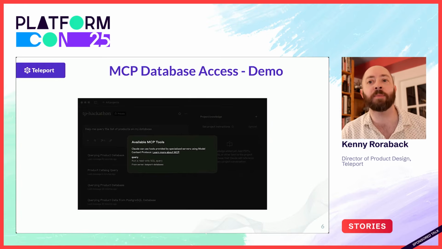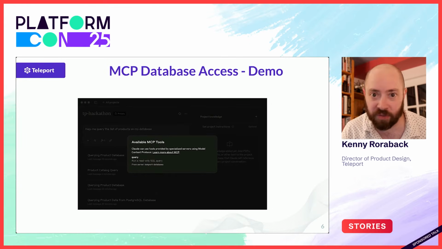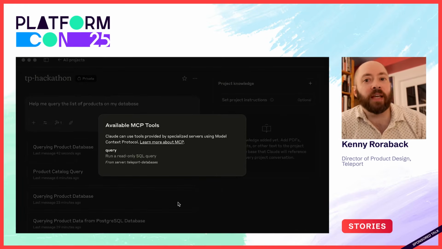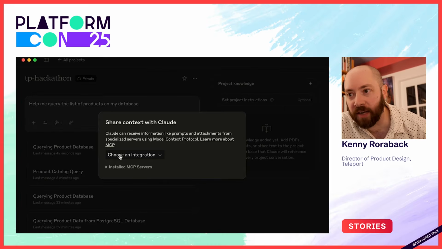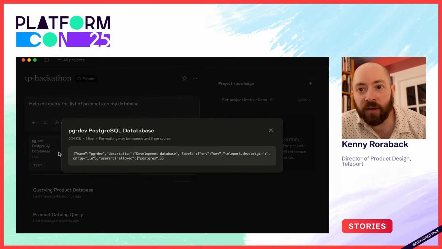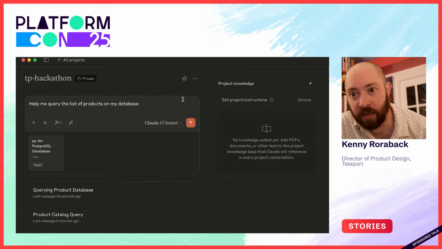I'm going to walk you through a couple of demos using Anthropic's AI agent, Claude, but you can leverage Teleport with any AI agent that supports the MCP protocol, which at this point is most of them. Here we see that Claude has been configured to allow the MCP tool query, which grants read-only database access. Now, we're going to ask Claude to find a product list in our database, but first we're going to select that database, pgdev. Note here that this Teleport user has been granted access to dev databases using the Postgres database user. That'll be important later.